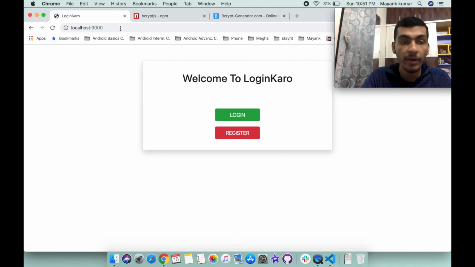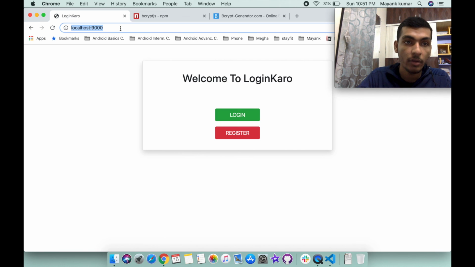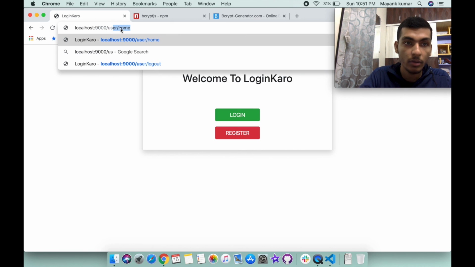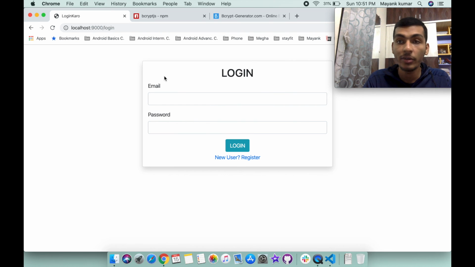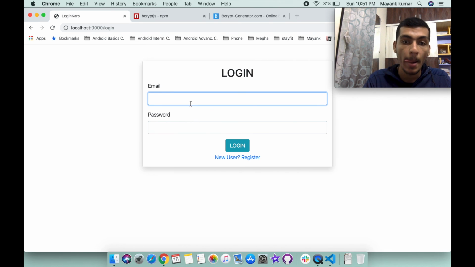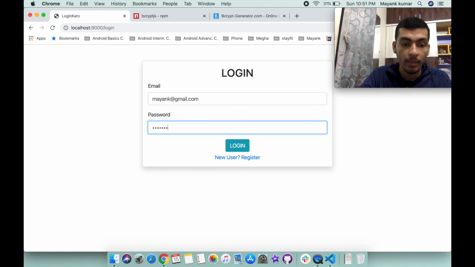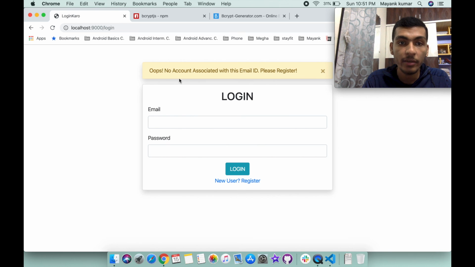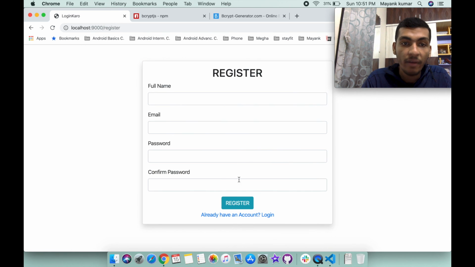Yeah, let's go back to the base page. If I try to go to the home page without being logged in, let's see if it allows me or not. Okay, so it does not allow me, so that is working. So let's try to log in with an email ID. It says that there is no account associated with this email ID. Looks like there is no account with this email ID, so I have to register. So let's go to register.